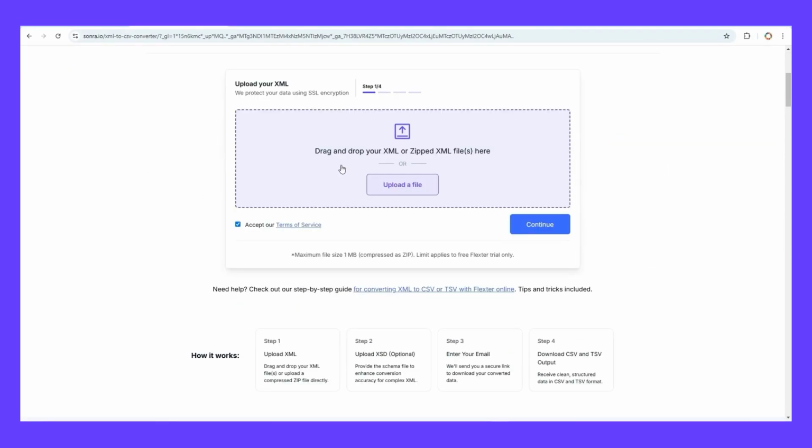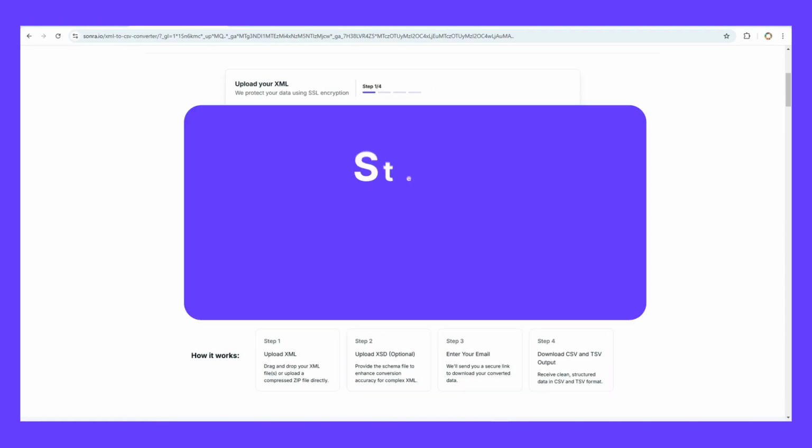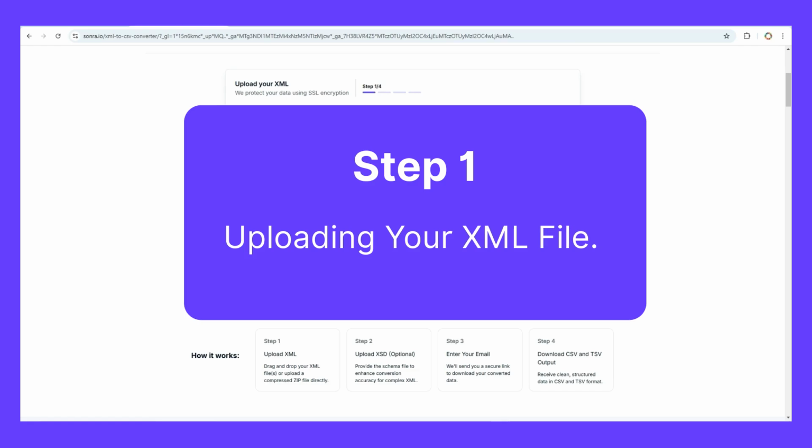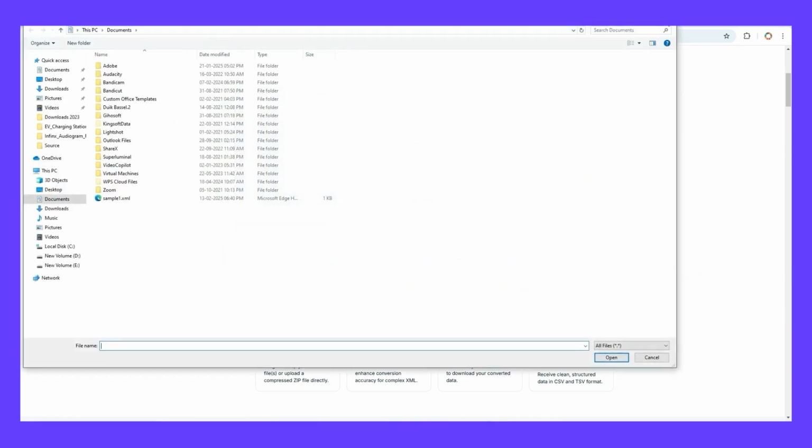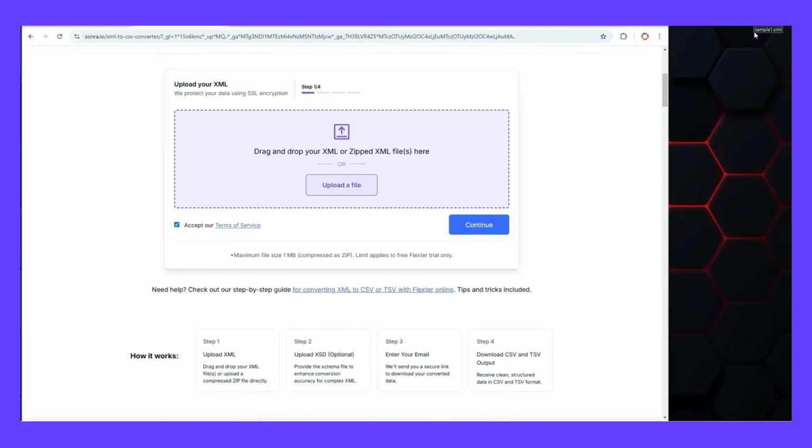First, go to sonra.io XML to CSV converter, and scroll down to find the purple widget. This is where you start. The workflow has 4 steps, and Flexter Online shows your progress at the top. Let's start with step 1, uploading your XML file. You can either click Upload a file or simply drag and drop your XML from your desktop. I'll go with drag and drop.